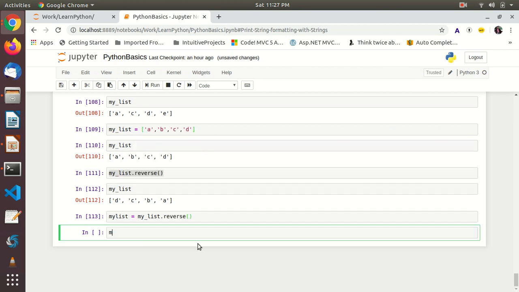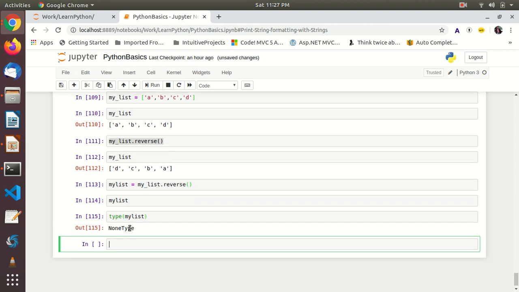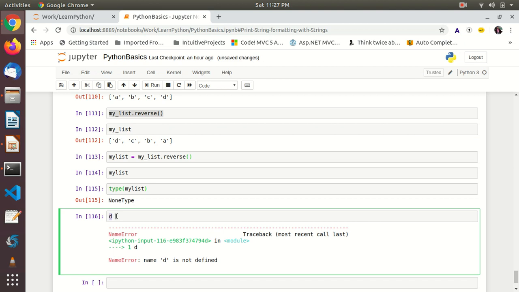If you want to print that my list, you're not getting anything because it doesn't contain anything. Let's quickly check the type. It's NoneType. It means if any function or method is not returning anything, by default its type is NoneType and the value is None. And one more important thing: let's say I want to declare a variable, but Python will not allow it, because at the time of declaration you should assign a value. That's the principle Python enforces.